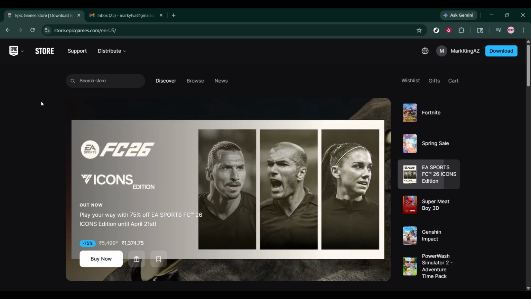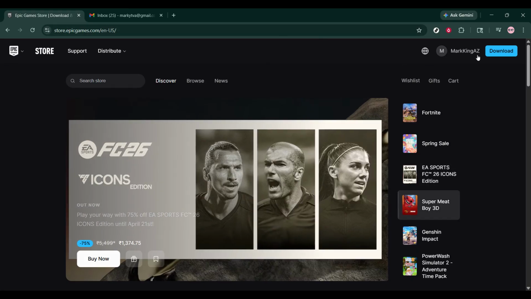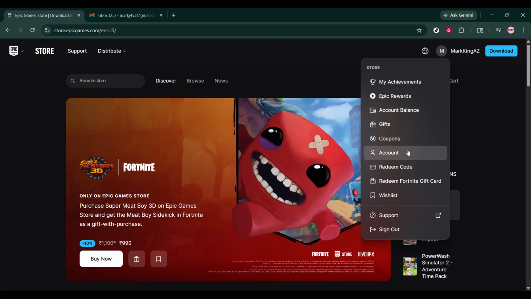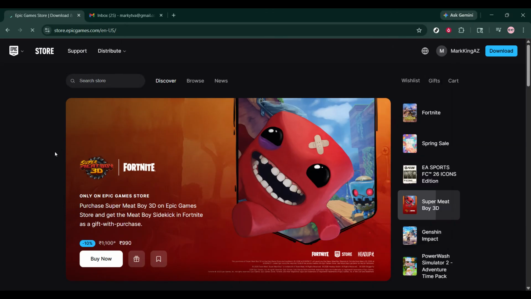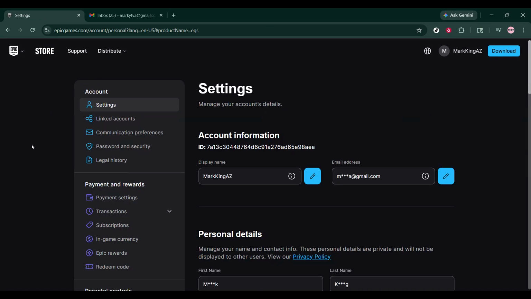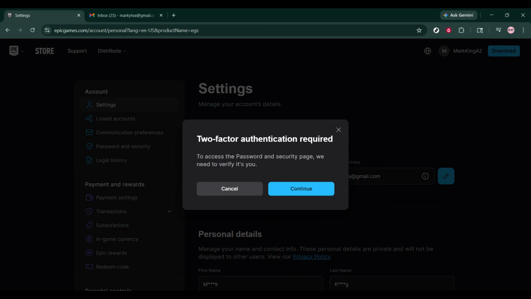After you're signed in, look for your account profile area and go to account settings. This is where Epic Games keeps all of your personal account options, including security settings, connected accounts, and login preferences. When the account page opens, find the section called Password and Security. This is the main menu you need for enabling two-factor authentication. Click Password and Security, and then scroll until you find the 2FA section.